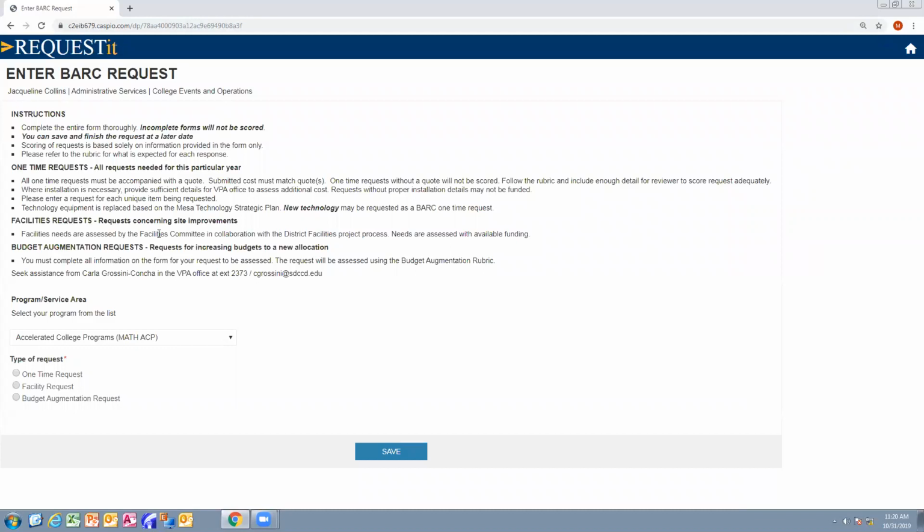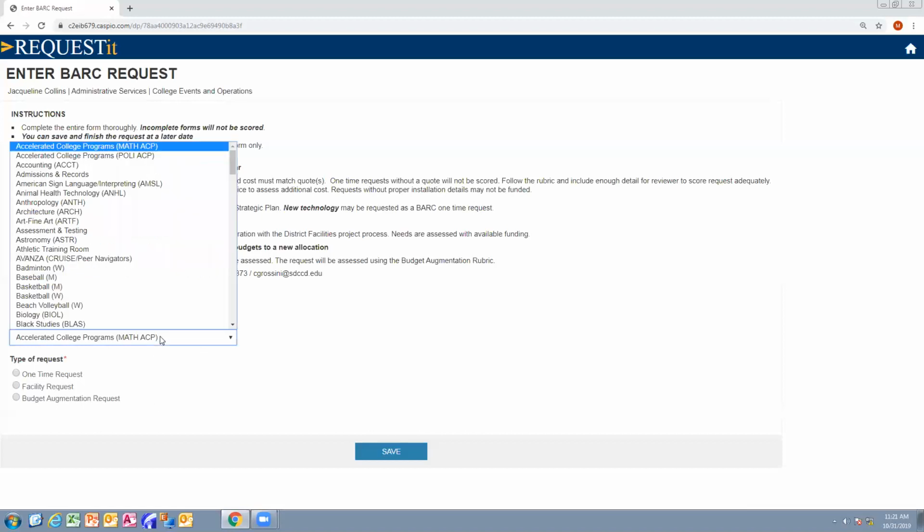The thing that is really, really important that we always want to point out is that incomplete forms will not be scored. We ask that you please make sure that you fill out all of the important required information so that when the committee comes in to review your submission, it can be scored because it's complete. You do have the opportunity to come in and enter information and do a save as, but again, you must come back and complete the entire application so that it can be scored by the committee. If you have questions about the BARC process, please contact Carla in the Office of the VPA. Her extension is 2373.